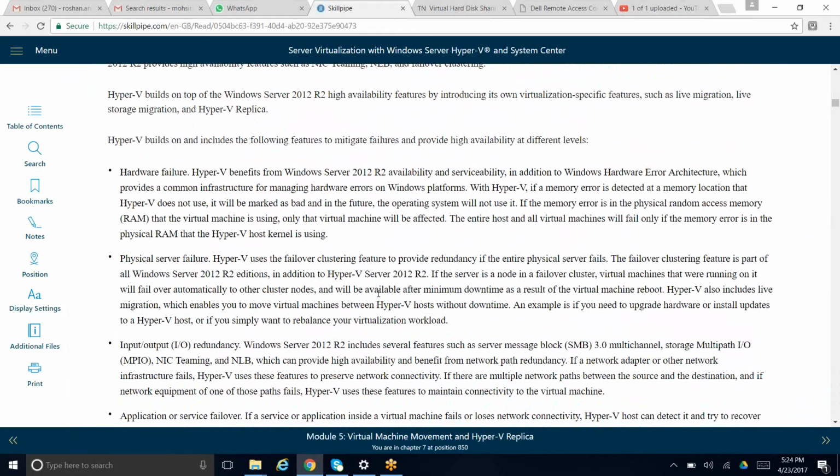Hyper-V builds on top of the Windows Server 2012 R2 high availability features by introducing its own virtualization-specific features such as live migration, live storage migration, and Hyper-V Replica.